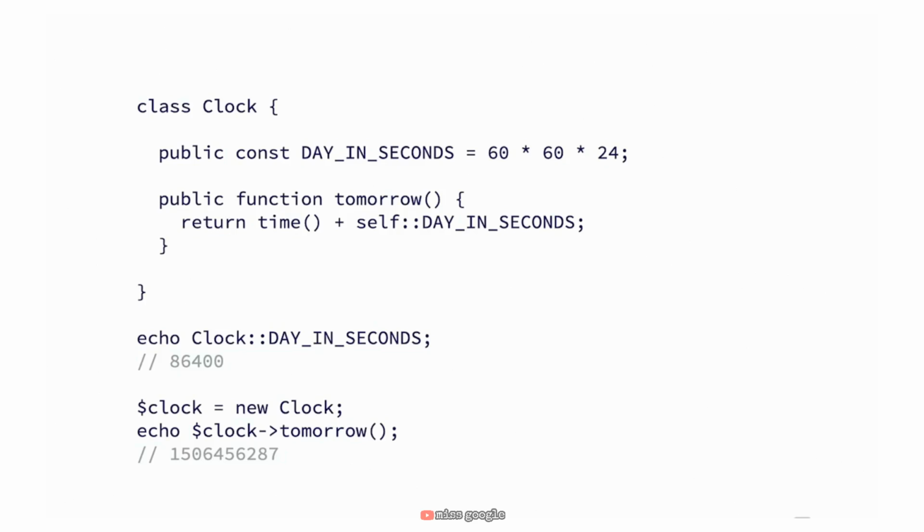You'll see below the class definition that I'm able to reference the constant by calling Clock::DAY_IN_SECONDS, and it returns the value back because it's public. I also can refer to it using self, and you see that I do that inside the method for tomorrow. This is not a static method, this is just a normal method called tomorrow, and it's going to return back the current time plus whatever a day is in seconds, and that'll give me the time tomorrow.